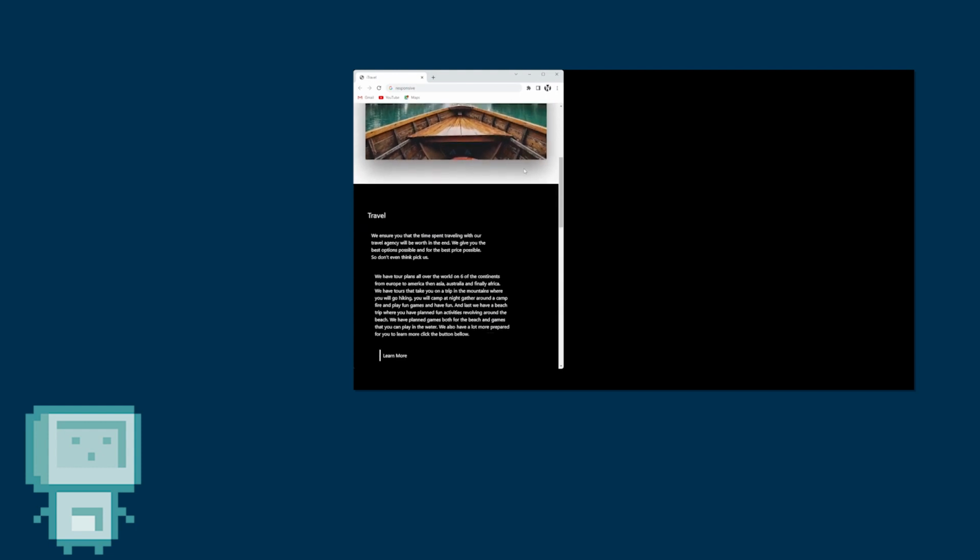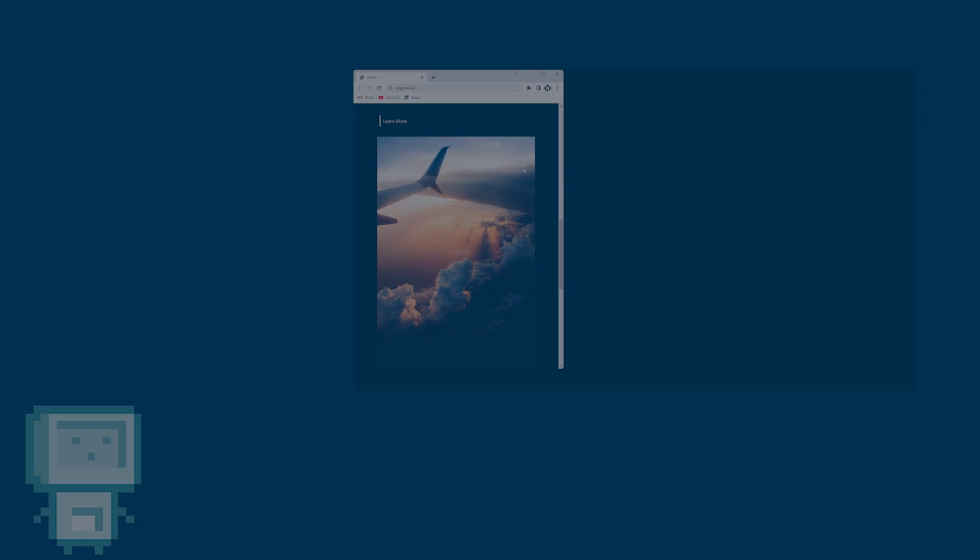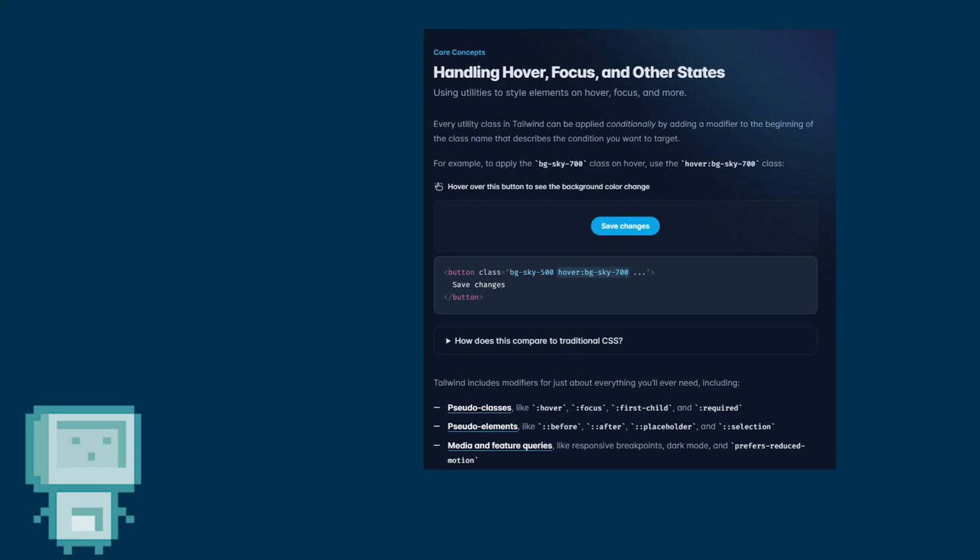At this point maybe you are wondering, what about pseudo classes? But do not worry, Tailwind has that covered too. It has all the pseudo classes. So you can use hover, focus, and all the other pseudo classes.